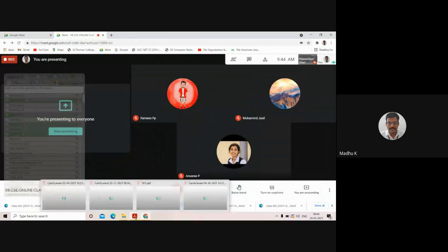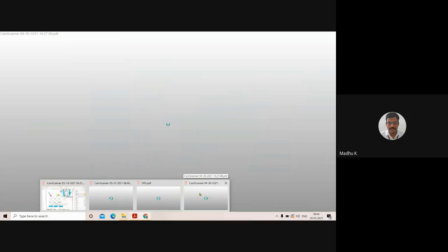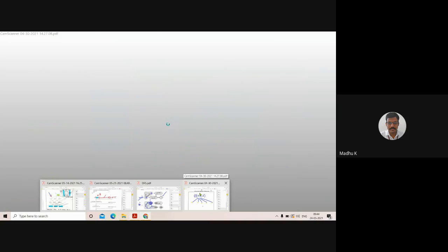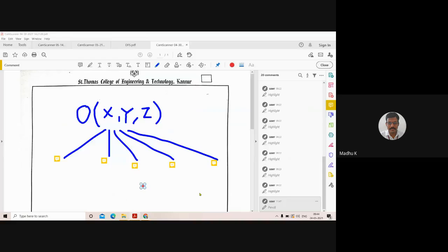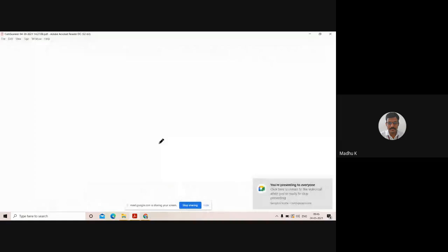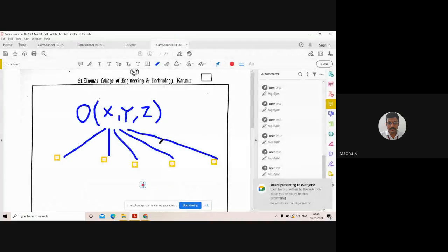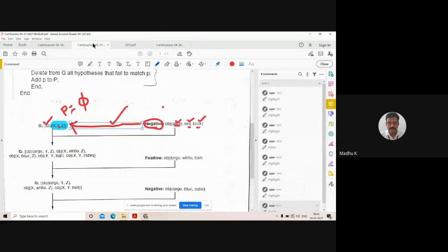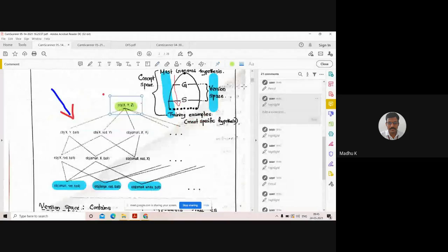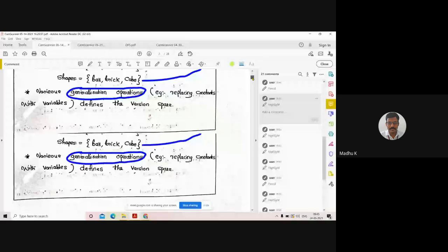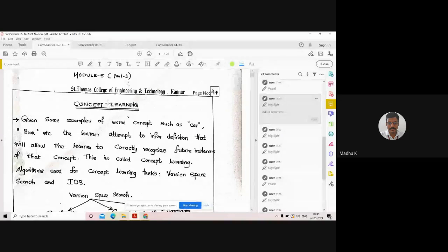In the previous class, we discussed version space search, and we discussed the different methods. Which are the different version space search methods? So what is the use of concept learning? What is meant by concept learning? We discussed it. Then the different methods of version space search.